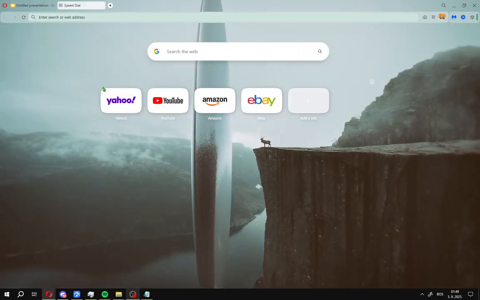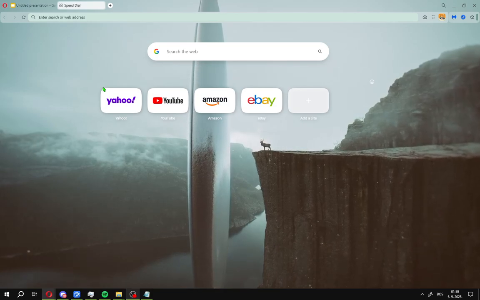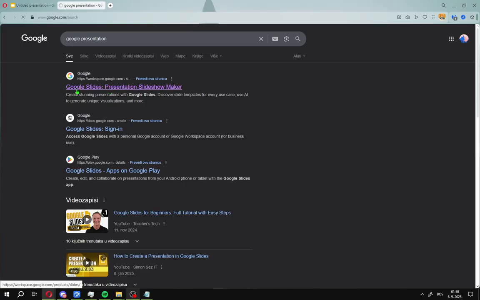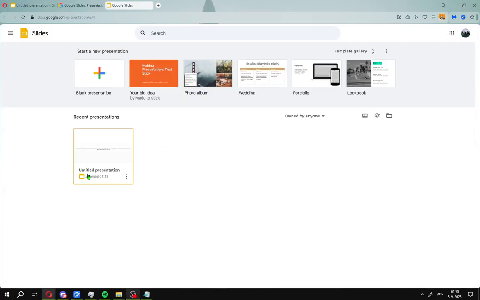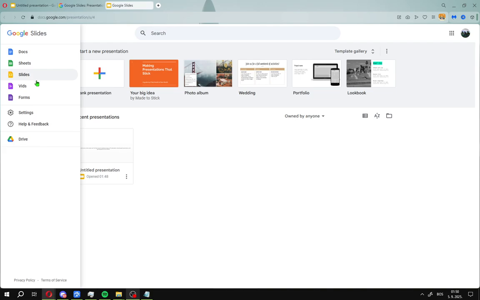Okay guys, all you need to do is just open your browser like me and type in the Google search "presentation." You will see this first site, open it and you will see this. Move here to sign in and choose your Google account. After that you will see this. You can move here on these three dots and choose Slides. That's for presentation. Open it.